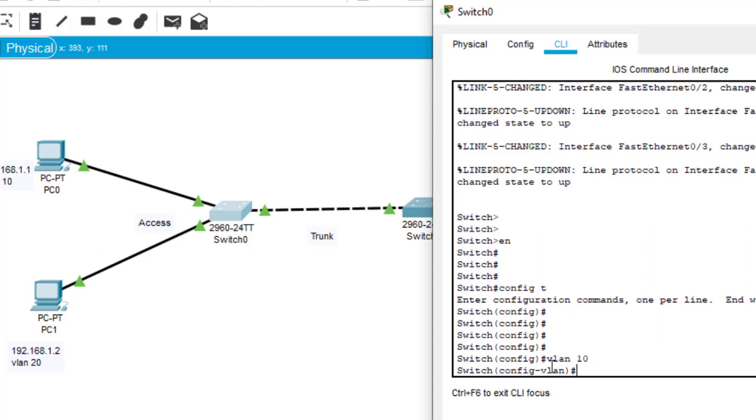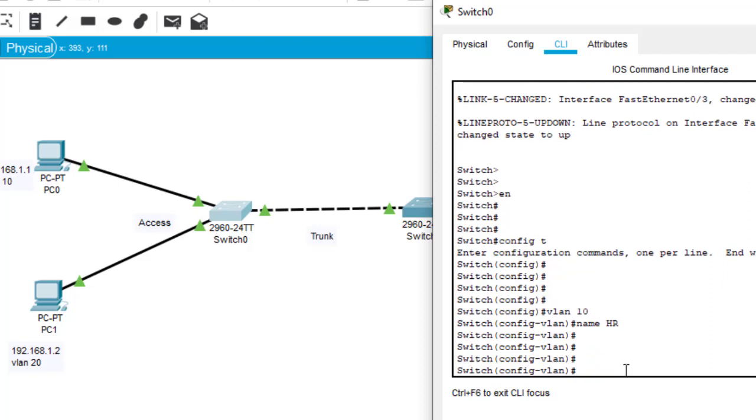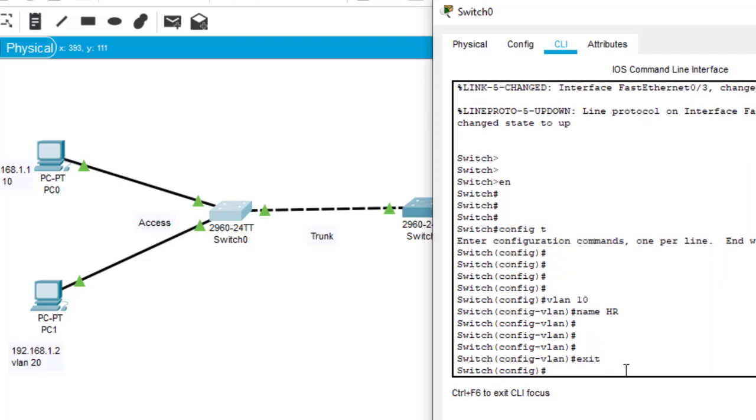As you can see, we are in a VLAN interface, config-vlan. So let's give this VLAN a name. Which name do we want to give this VLAN? Let's say name. Name is a command. Then which name do we want to give it? Let's say HR like that. Okay, exit that interface and configure another VLAN.